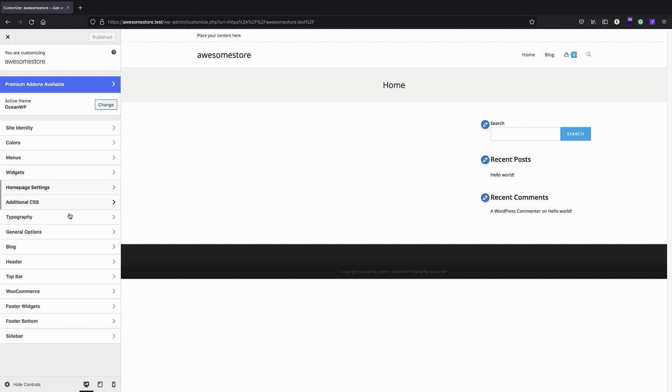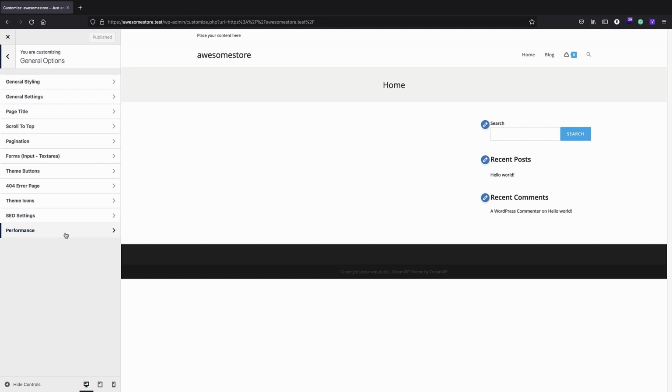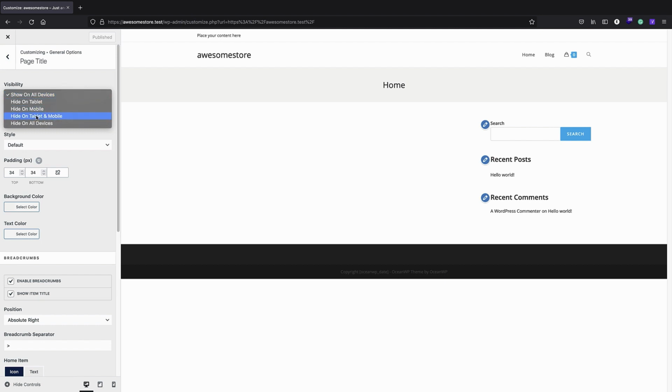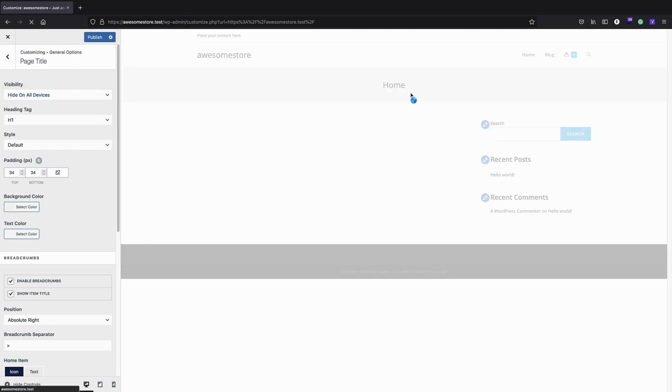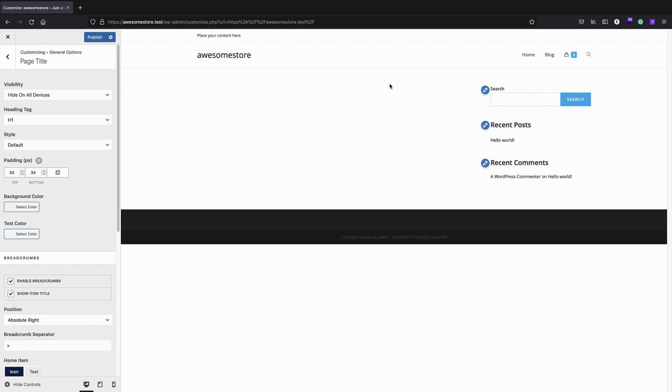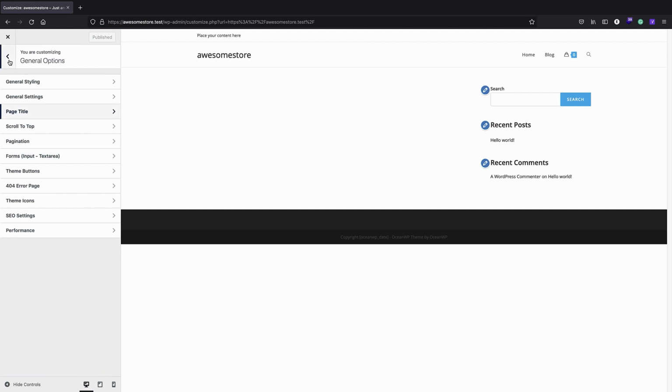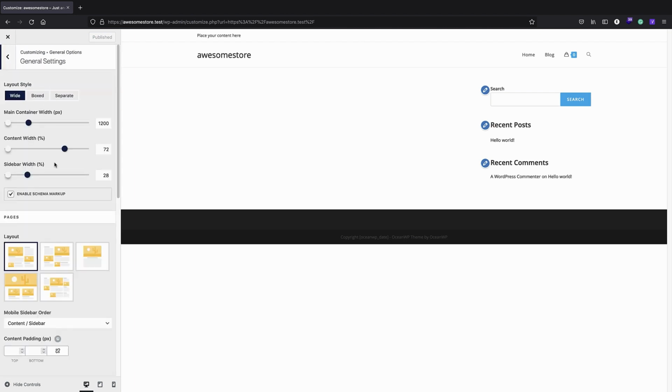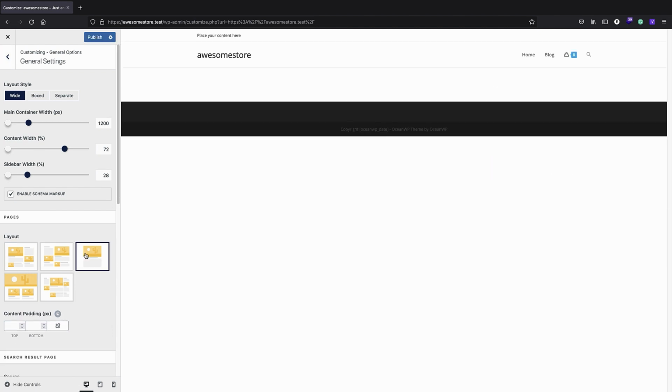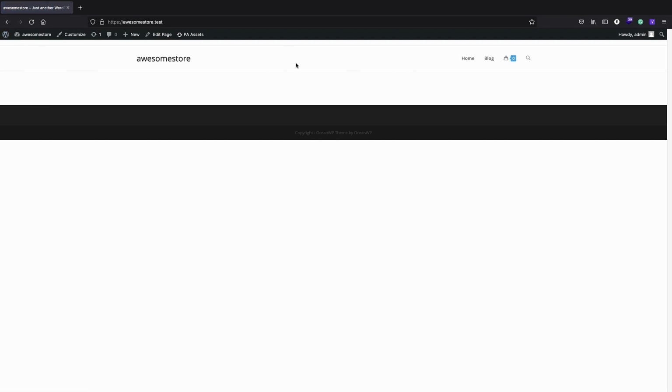Here I can click on general options, and of course, for the page title, it's here. We can just hide it on all devices, so we do not get this page title anymore. Fine, I can just publish. Then we can bring general settings, and for the pages, we want to have this full width view without the sidebar. So now it's just fine. I can publish my website, and it's okay.